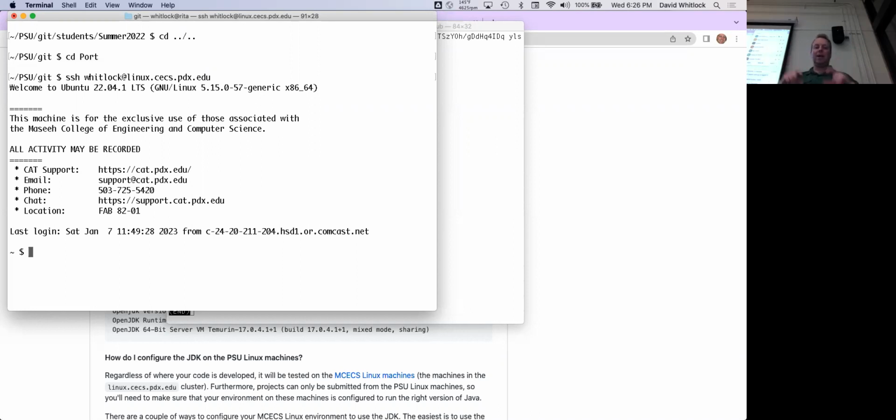However, I'm going to test all of your code on the PSU Linux machines, which means that you need to test your code on the PSU machines before you submit it. So that's why everything here is centered around the PSU machines.